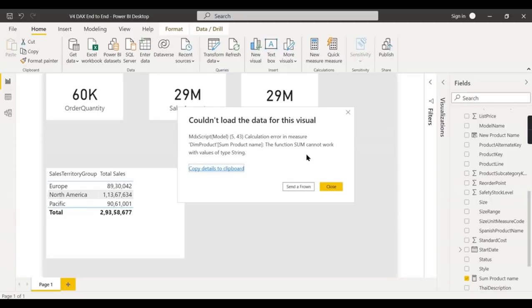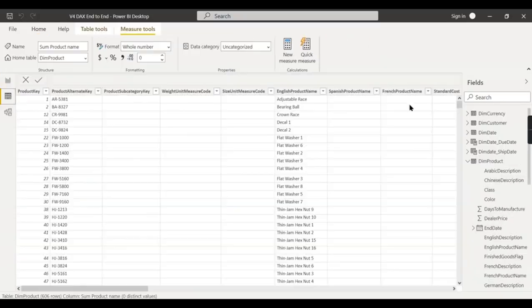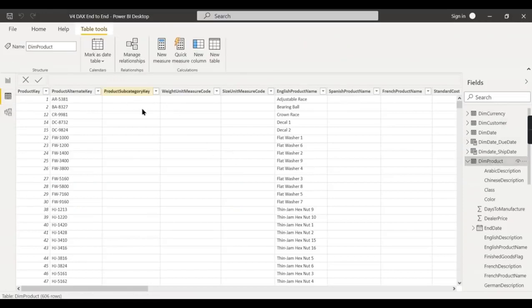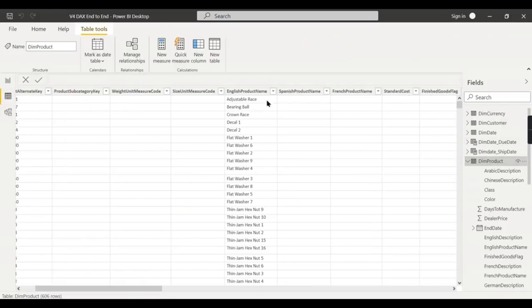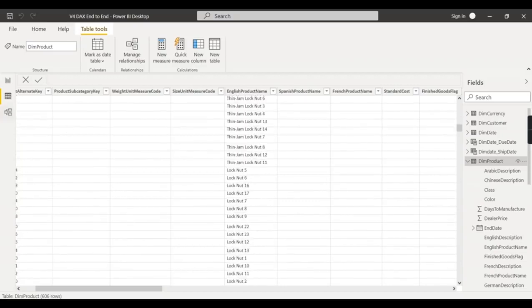So a sum cannot take a column with text data type, right? So what is the text data type? You can go and see here the dim product, where the product name, English product name, contains only textual columns, right? So it will not sum it up.